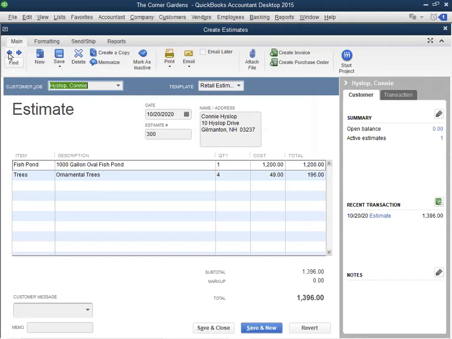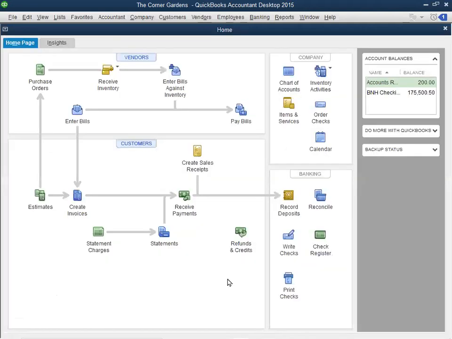Are you good now? Okay, I found it. And then change the ornamental trees to 4 instead of 6. And then save and close. It'll ask you if you want to save it or change it. Go ahead and say yes.